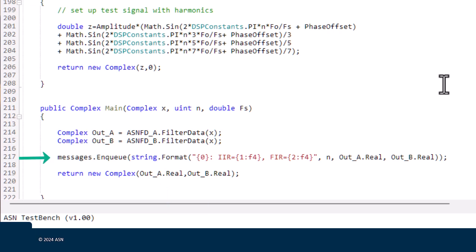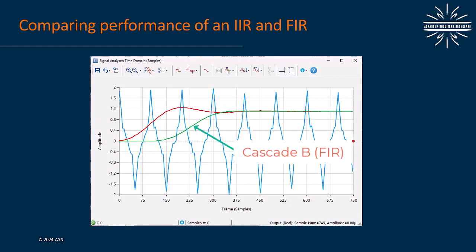Also, notice that you can easily post messages to the output window using the string format command. These messages can be customized as required and can even be written to a text file for logging. Compiling the code and running the script, we can see the results of the 2 filters and the input data in the signal analyzer. It really is as easy as it looks.